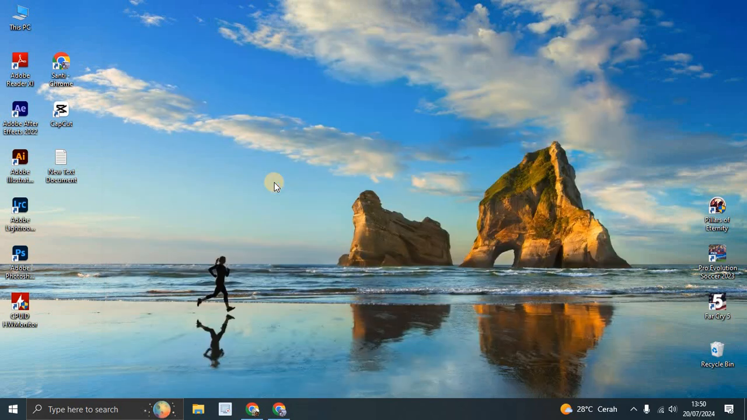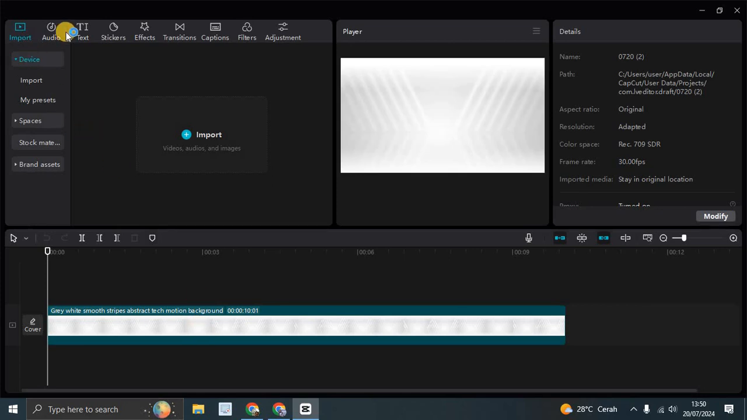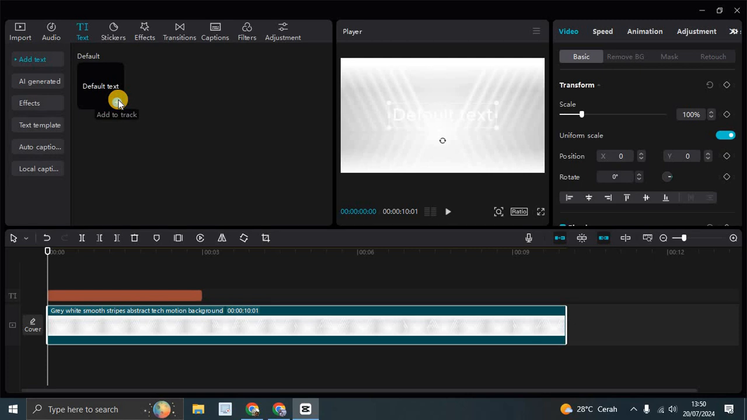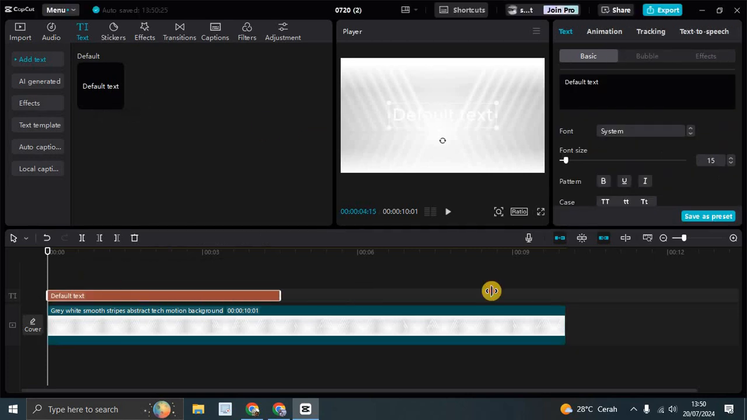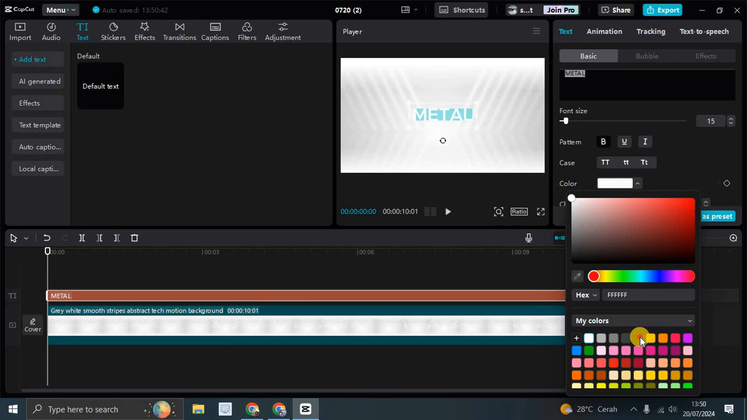Open your project and let's try our new font here by clicking text here. Let's add some text. Click again, add to track. Here you can write anything, like metal, for example. Let's make it bold. The color, of course, the black one.